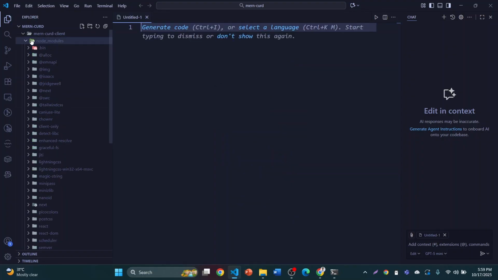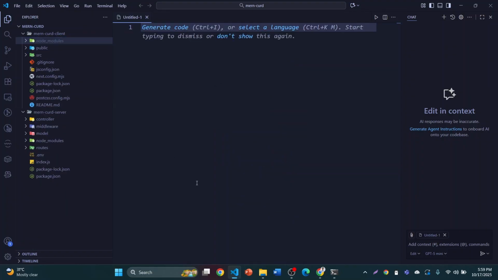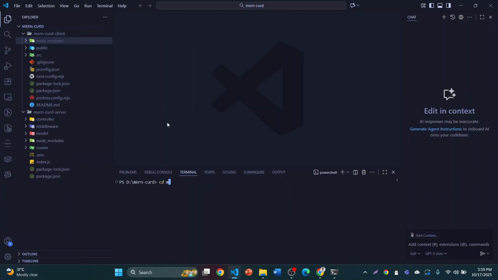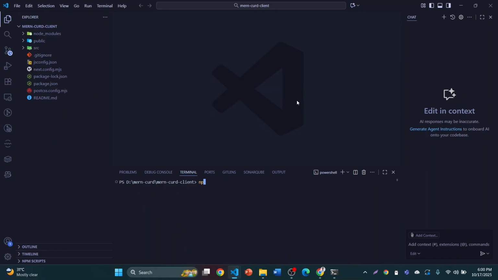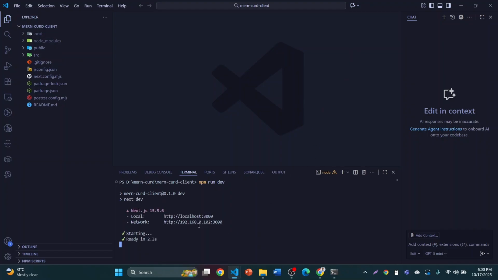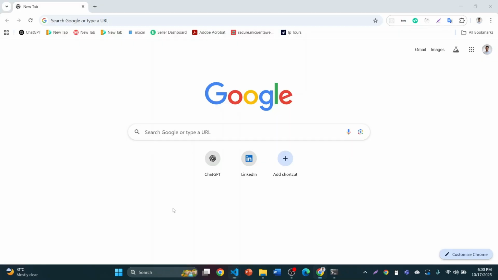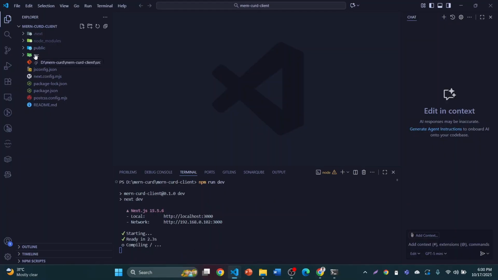Now let's go into the client folder using cd. We need to work on the client first, so we just need to initialize it. Let's start the client using npm run dev. Our Next.js app is running now.